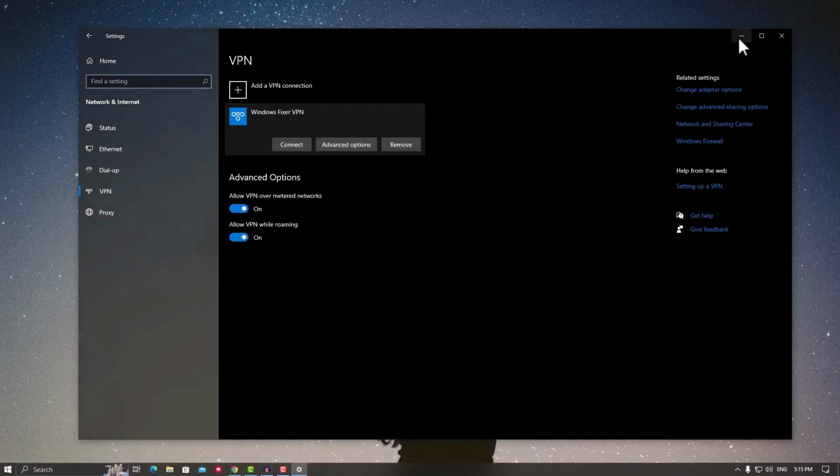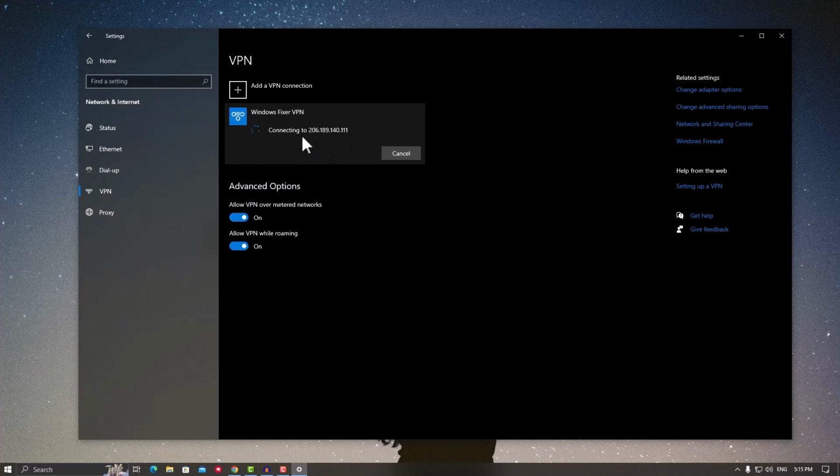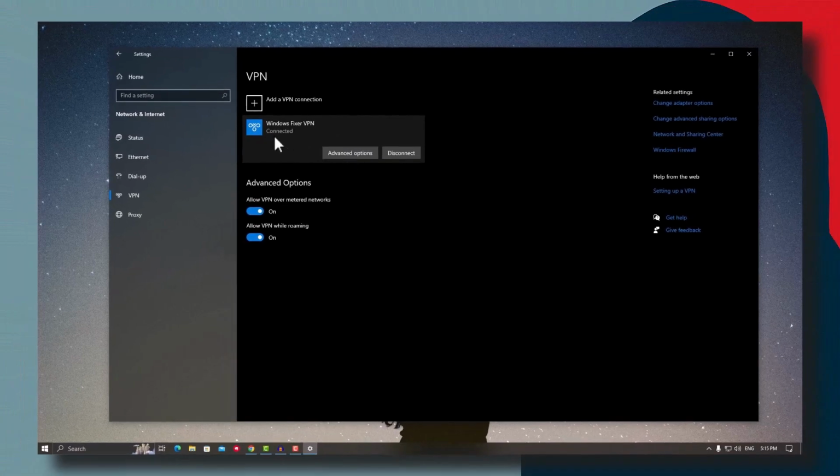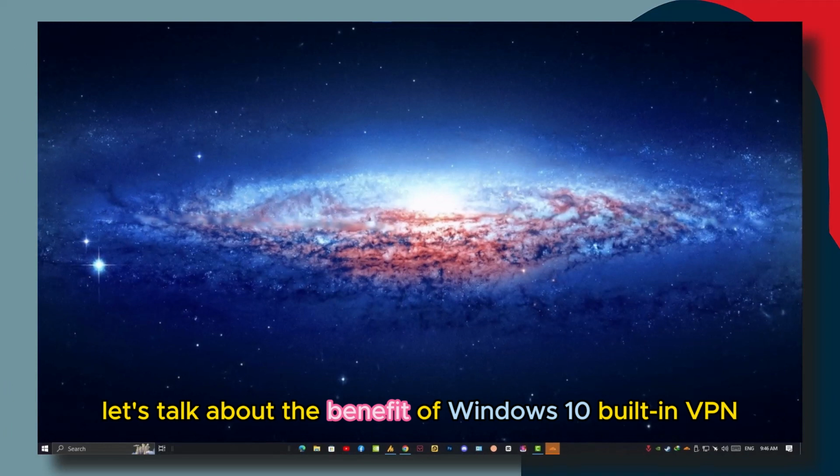Now just simply click on connect and it's verifying. It's verifying your information and making the connection between the server and your PC, and now it's done, connected. Now let's talk about the benefits of the Windows 10 built-in VPN.